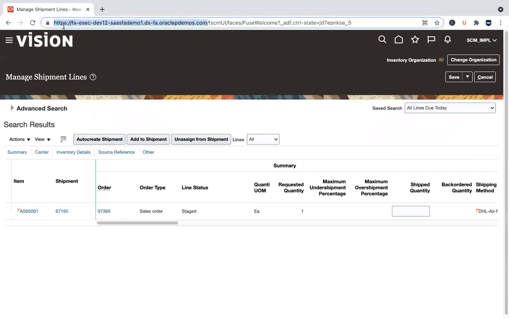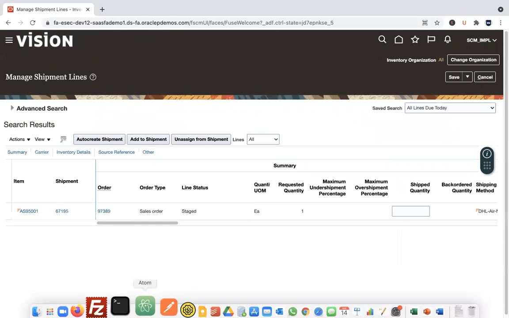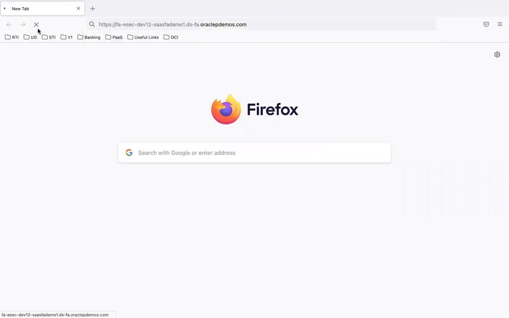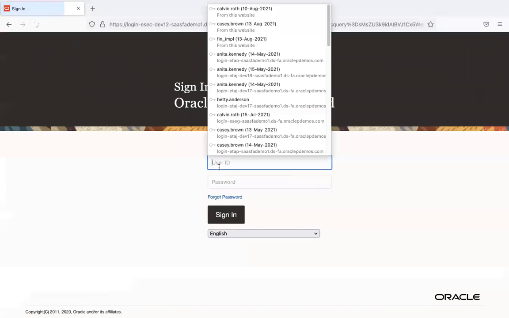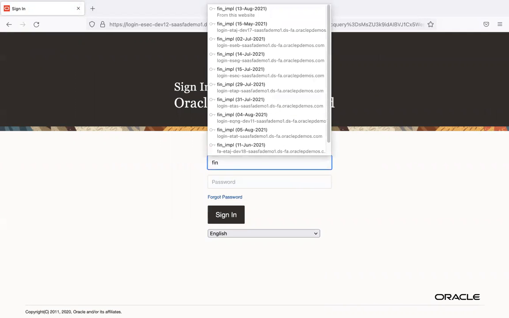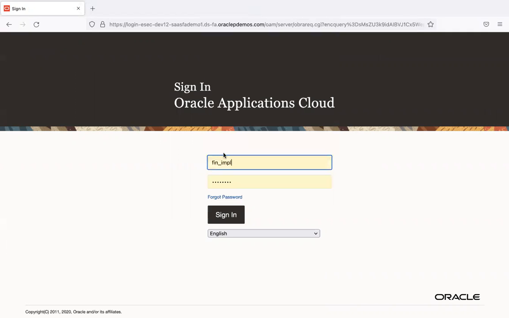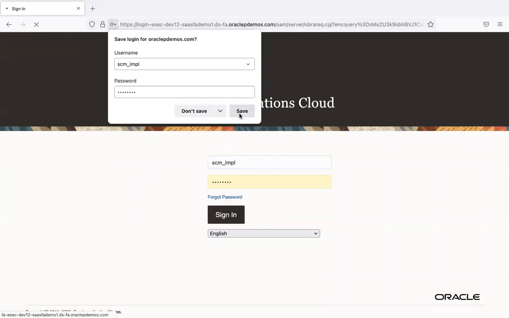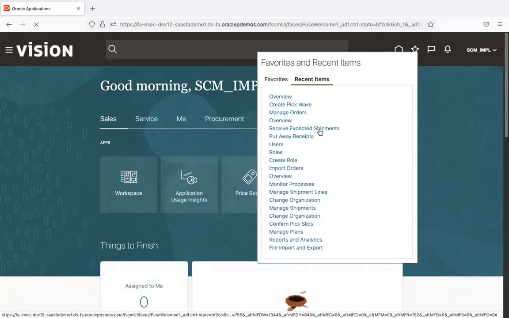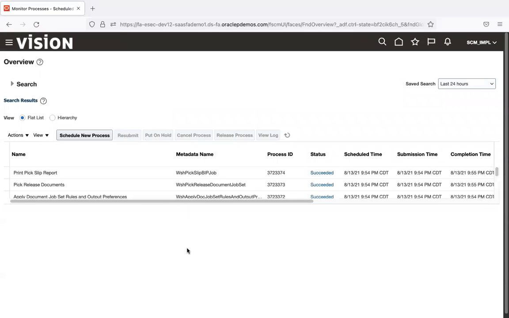So if you go into backend, or if you go into the monitor process screen, you would be able to see those jobs that are triggered. Let me log into the application from a different instance. I'll just take you into the schedule process screen. I just want to show you the jobs that got triggered in there. So if you go into monitor process, you could see the jobs that got triggered.